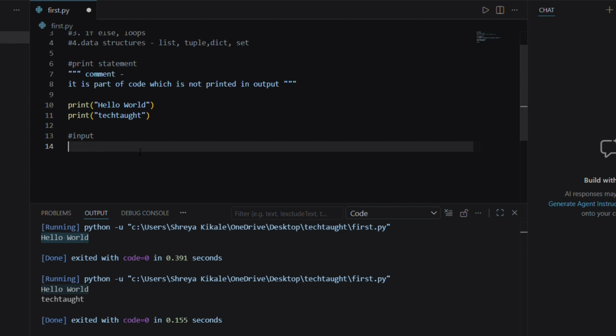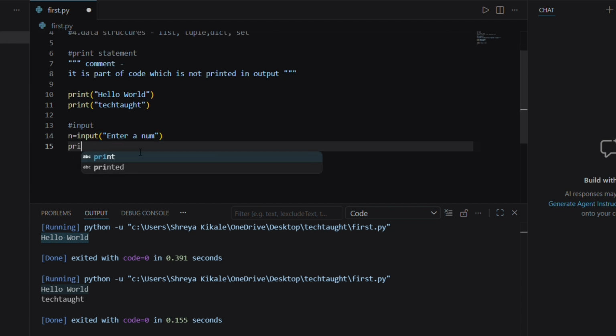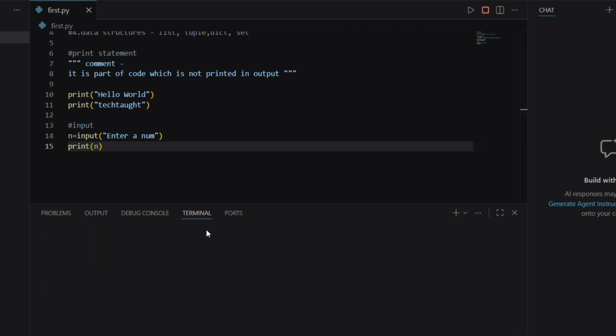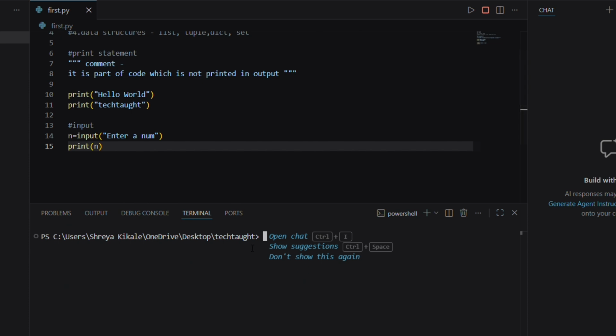Then this is the input. How to take input in Python is by using the input function. So we will be using the input function, printing some statement inside it, and assigning that value to my variable n, and I'm just going to print that n variable. You can see I was just running it from the output panel. You should run it from the terminal.